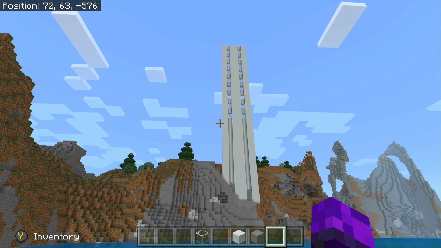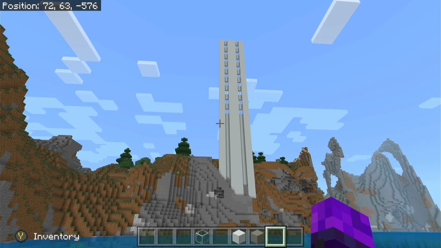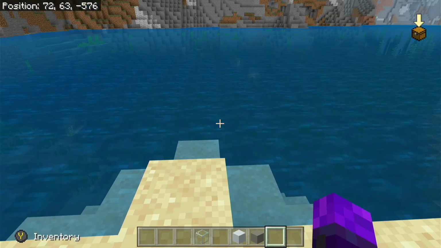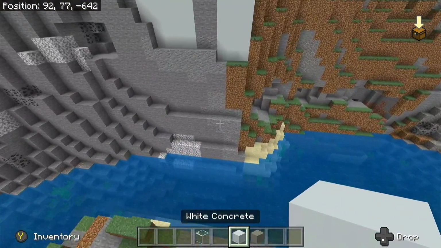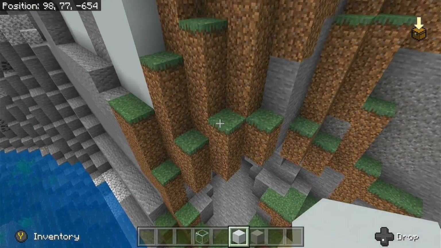Alright, and there we go. The front wall is finished. And now, or it's not quite finished, there's another 3 blocks that I have to add to either side that I almost forgot about. Oh dear.